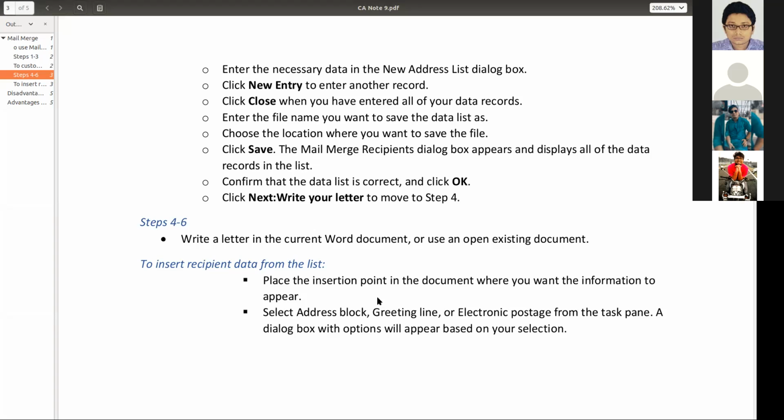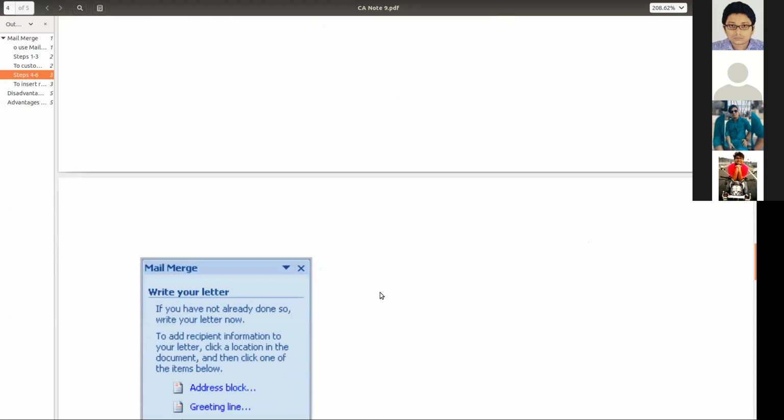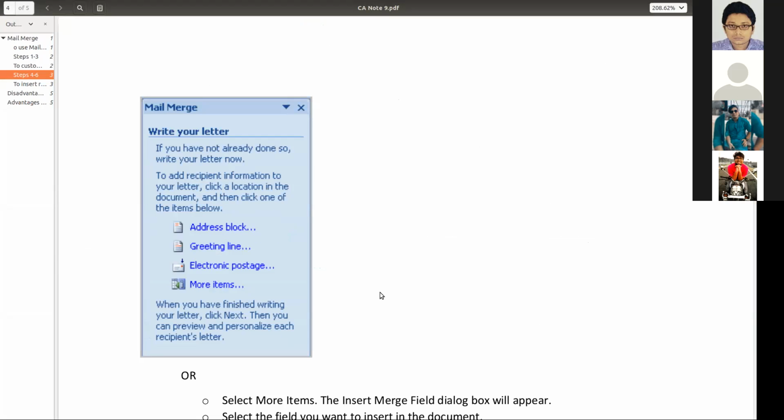Then select the address block. There will be options: address block, greeting line or electronic postage. Generally you will select address block and then greeting line. A dialog box with options will appear based on your selection. So the dialog box will be like this. There will be an address block. Whenever you click on address block, the options will come. For the greeting line, suppose you want to use Dear, something like that, or you can add something below as well, like have a nice day. All these things you can do. Or maybe you can use electronic postage, that means emails. These options will be there.